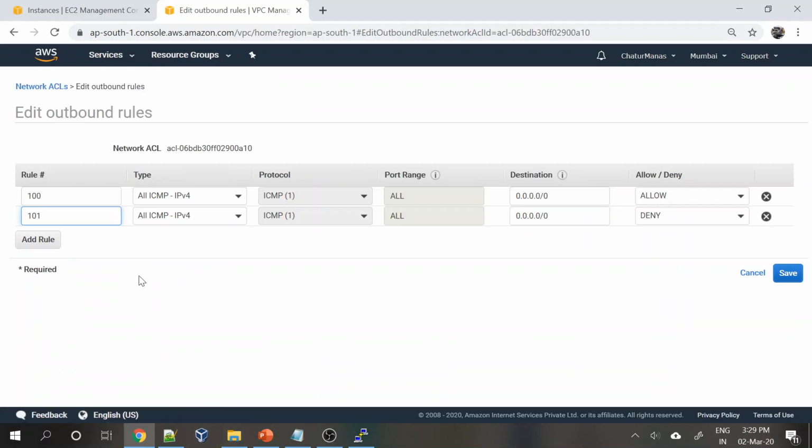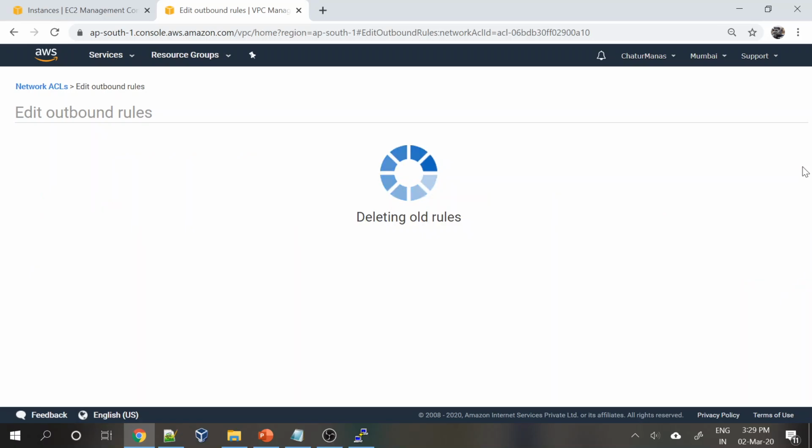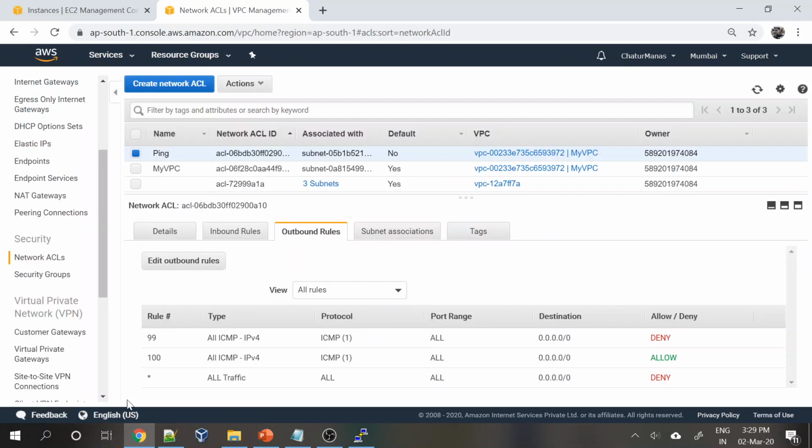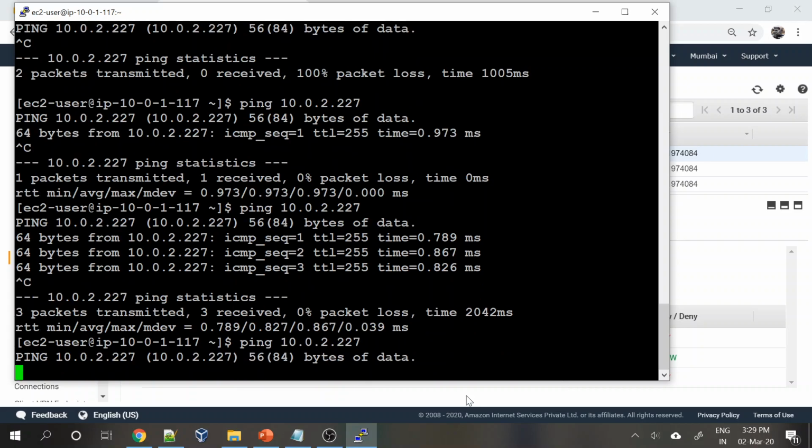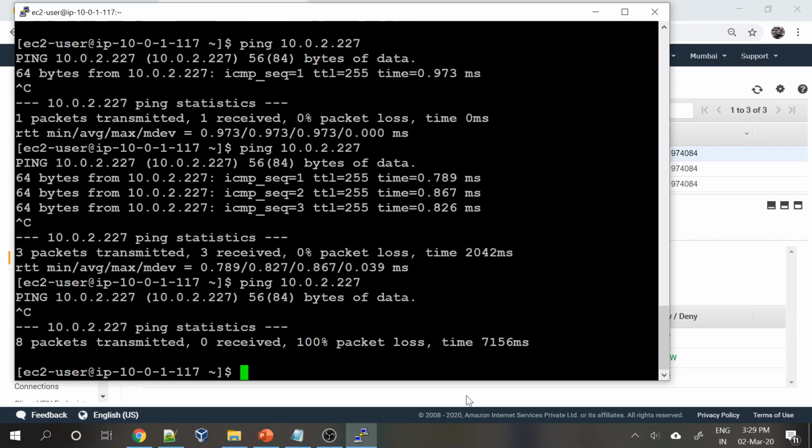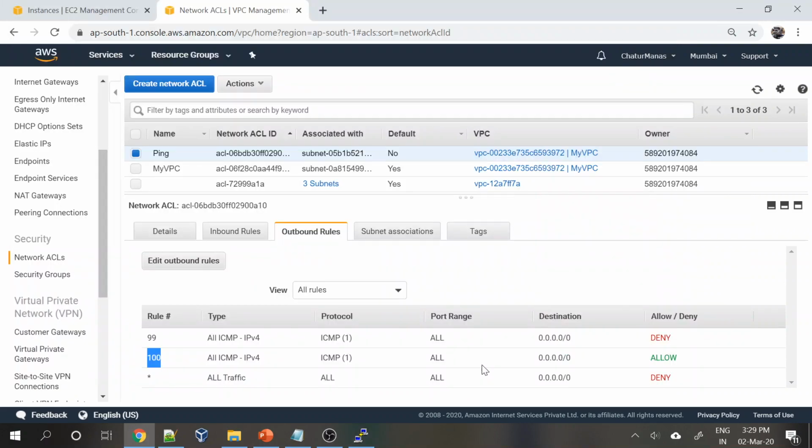Let's try to do the other way. Let's make it 99 and I'll say save. Okay, and this time the first match is 99 deny and the next match is 100 allow. Let's try to do that. This time I'll ping, and because it found the denial first, it denied that particular packet, it did not allow. So this is how the access control list will work in AWS.